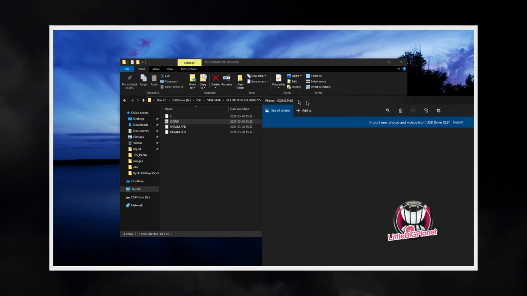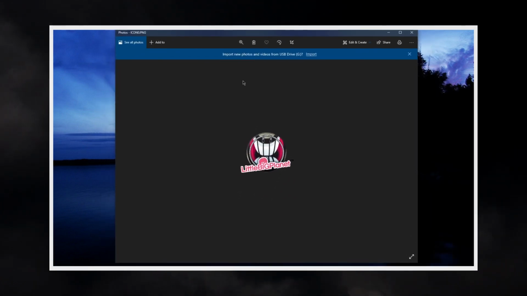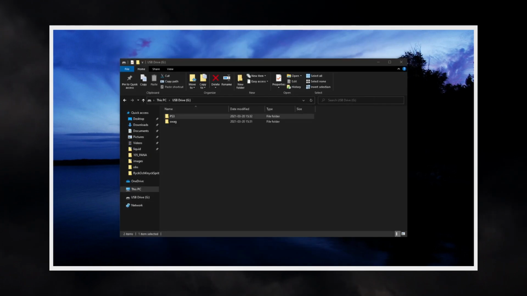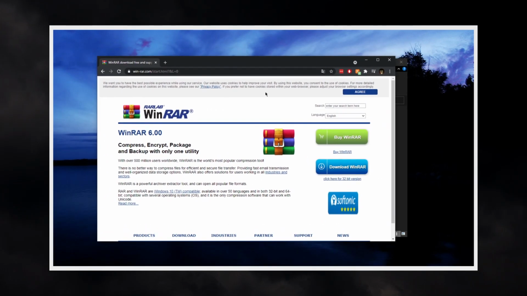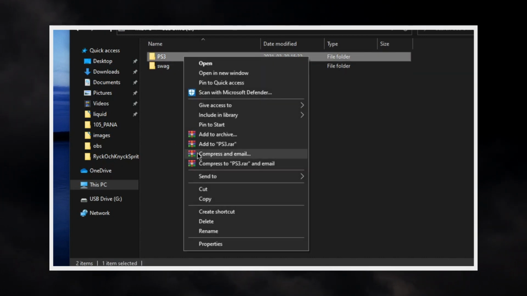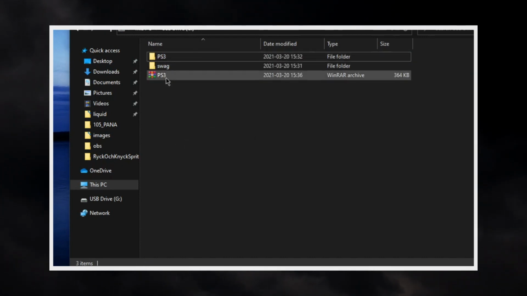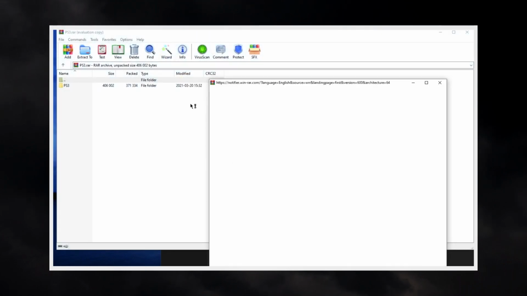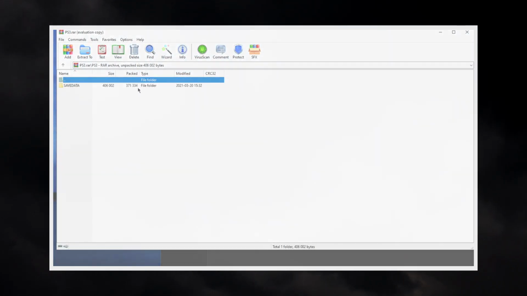This is because you can't send folders unless they're zipped or compressed in a different file format. To zip it, I'm going to use WinRAR, but you can also use other programs like 7-Zip. To compress it with WinRAR, you'll want to right click on the PS3 folder and then press add to PS3.RAR. Wait for it to compress and then you'll be done. You can now share this level however you want to.